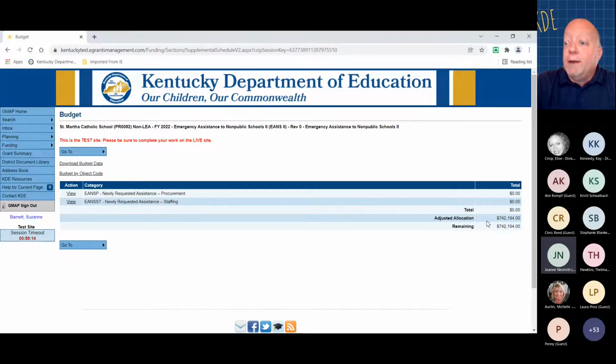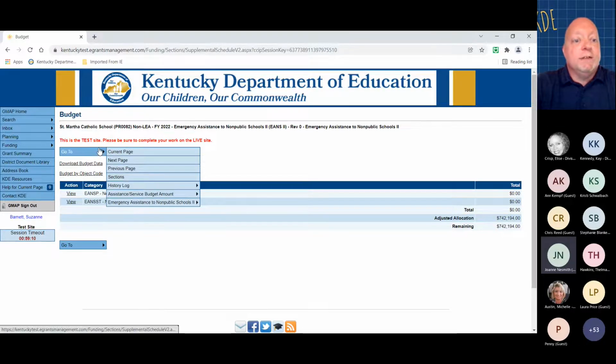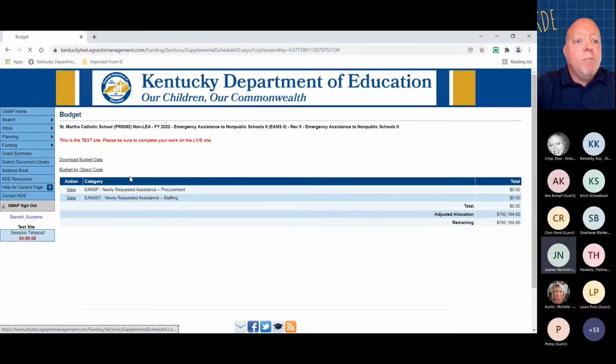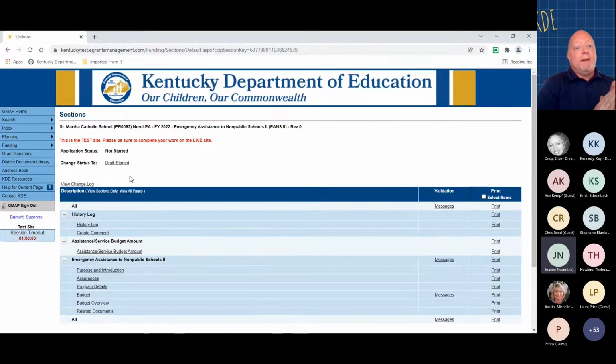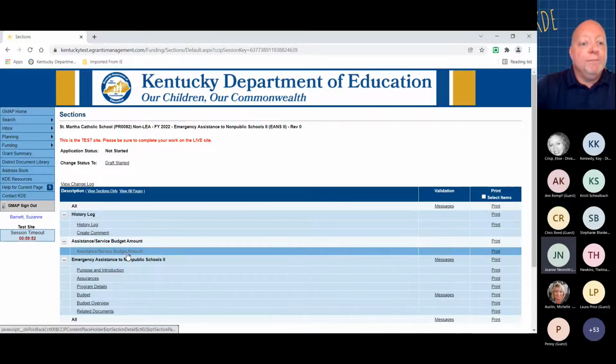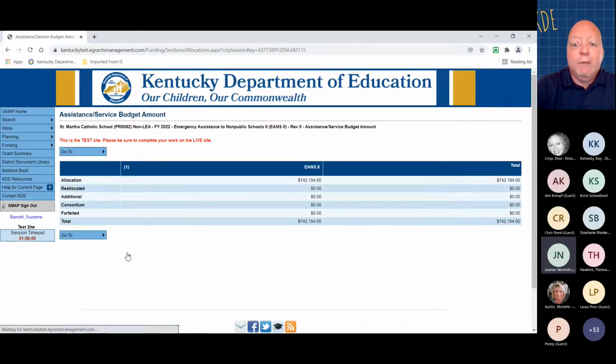Okay, so you can find that again on the budget page if you're not seeing the allocations link from the sections page. I'm going to go back to the sections page. Again, there are just a few pages to complete here. Oh, here it is. I think this is it right here. I was looking for different language, so you can click that one too. It will tell you your amount as well.